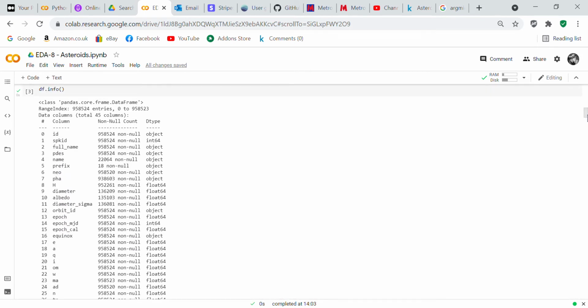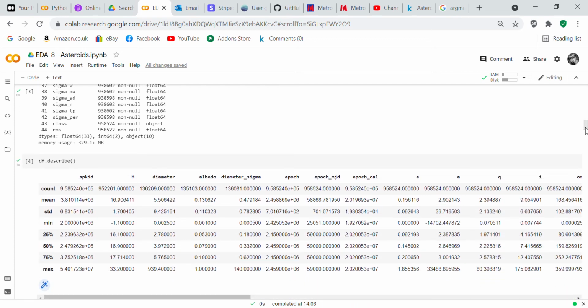And what I would like to say is on the info, there are 958,524 rows. So you have one row for every asteroid. And since you have one row for every asteroid, it's close to a million asteroids in that dataset.